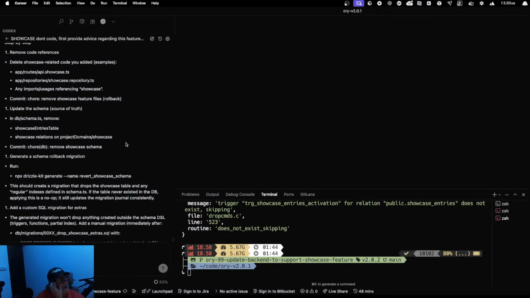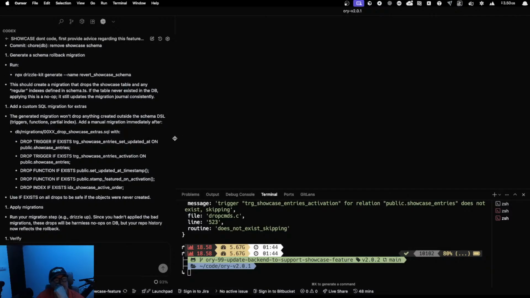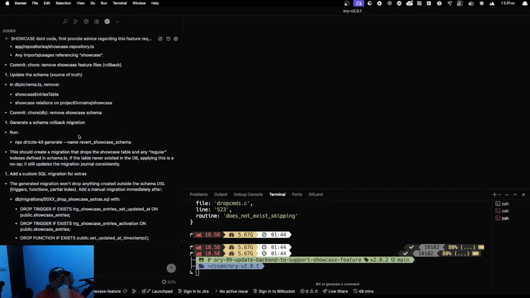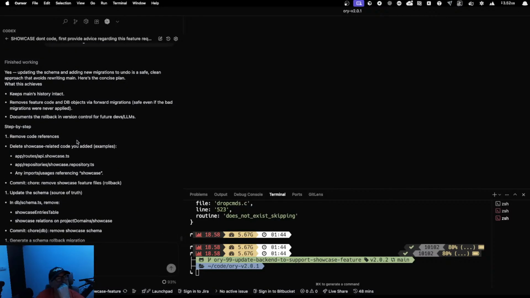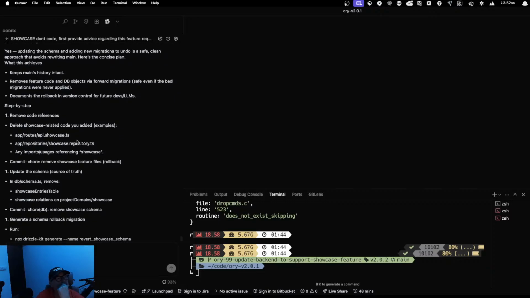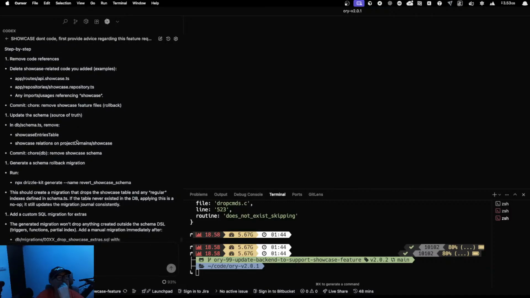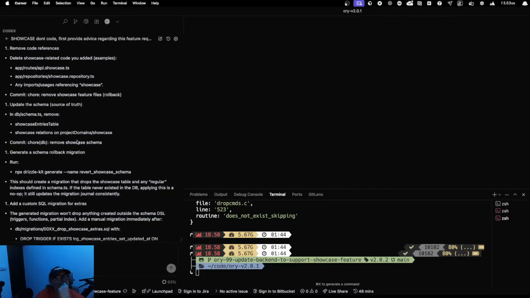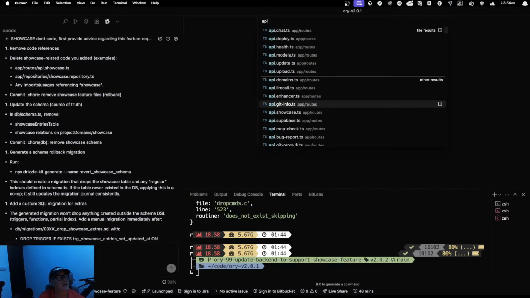Okay, so let's have a look. We're talking to the LLM here, and there's been a bit of a screw up which I need to fix. Keep the history intact, remove the feature, document the rollback and version control for future tests. So remove the code. I need to delete a bunch of code. I got showcases working in the back end, but then I had a bit of an epiphany. API showcase, API routes.